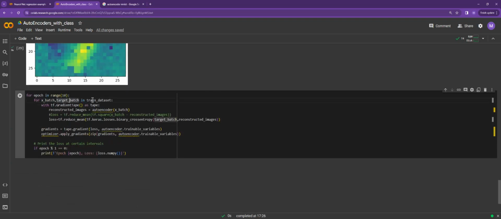When I'm unpacking this iterator, I'm saying for X batch and target batch, technically the same thing. The same image is getting pulled out. Reconstructed image equals autoencoder X batch. So I'm giving the original image to the autoencoder and it will reconstruct an image. And then when I say loss equals TensorFlow.reduce mean, this is binary cross entropy.